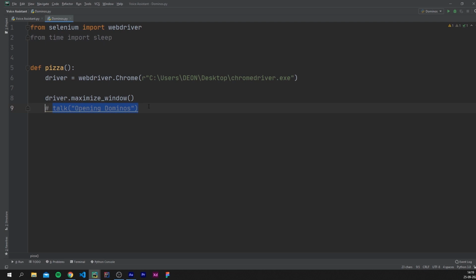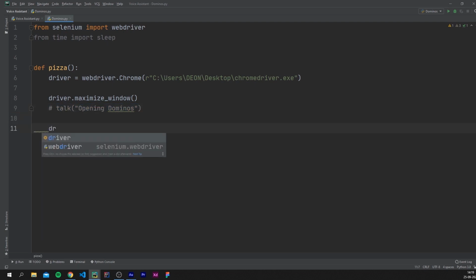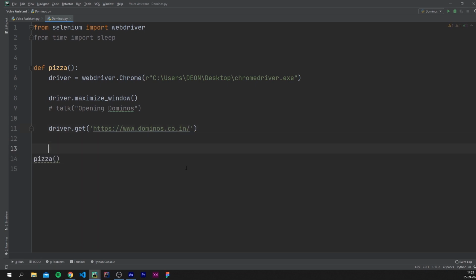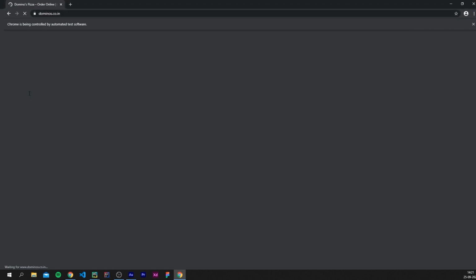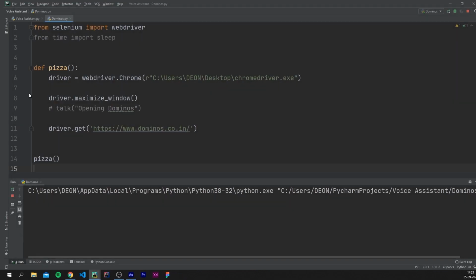Now we should open the site. So type driver.get and inside the parentheses add quotations. And inside the quotations type https://www.dominos.co.in. Now if we run our program, you can see that the site is opened successfully. But as soon as it is opened, it is closed.